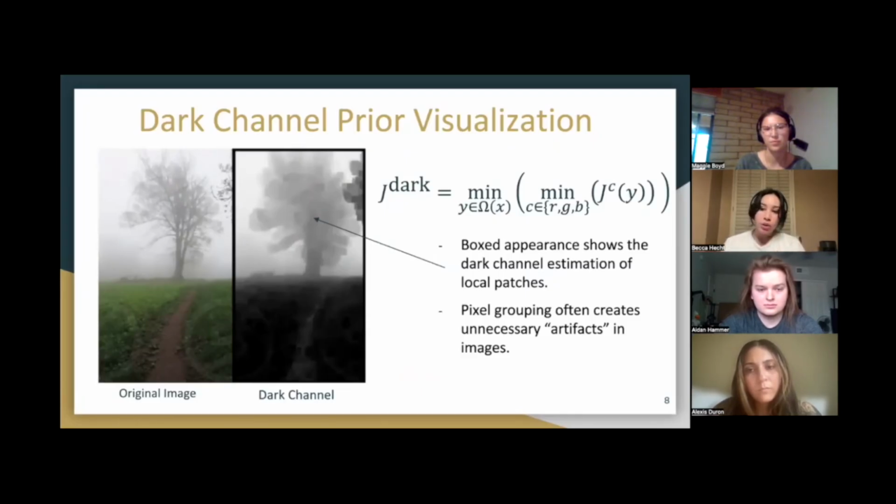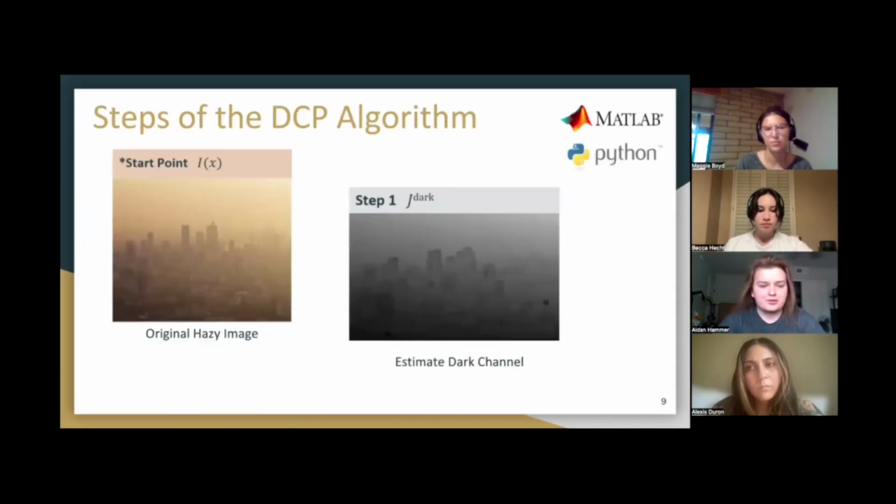This is actually one of the shortcomings of dark channel prior, because when the dark channel is implemented back into the image, it can create some pixelization and often creates unnecessary artifacts in the image that weren't there in the first place. So dark channel prior has 4 steps.